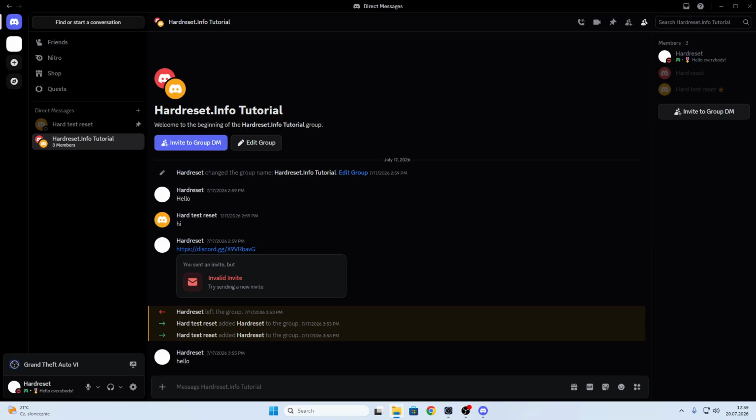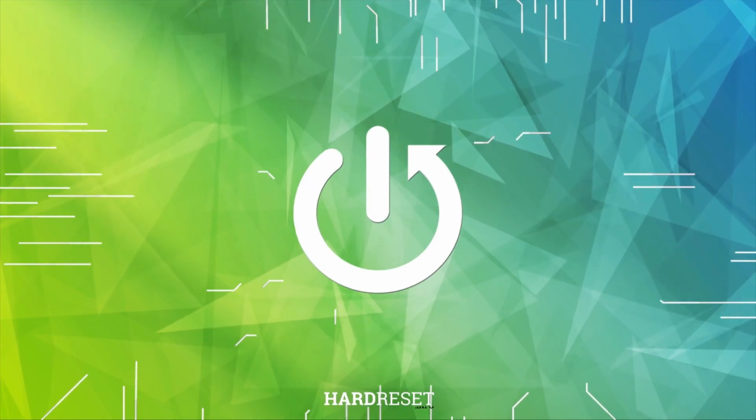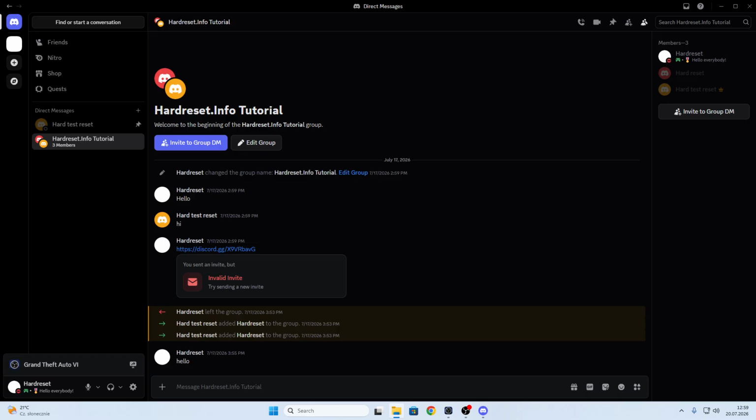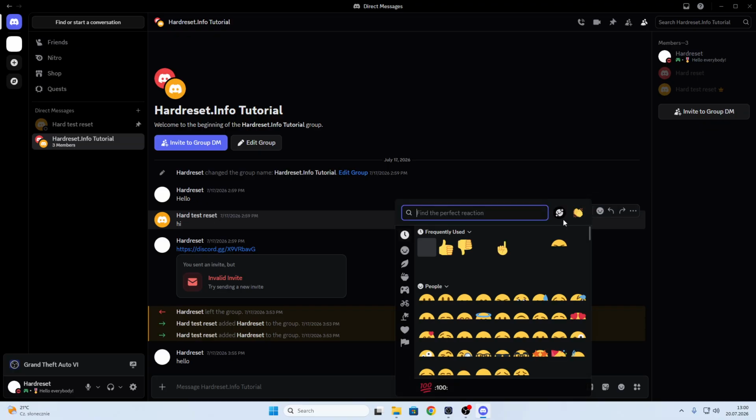In today's video, I'll show you how to react to messages on Discord. So if you want to react to a message, first let's select the message right here. You can see that we have 3 emojis right here that we can already place to react to the message, but we can go over and click add reaction here.